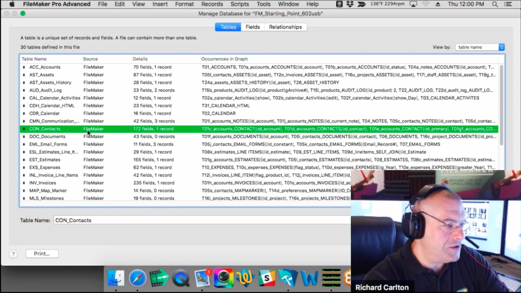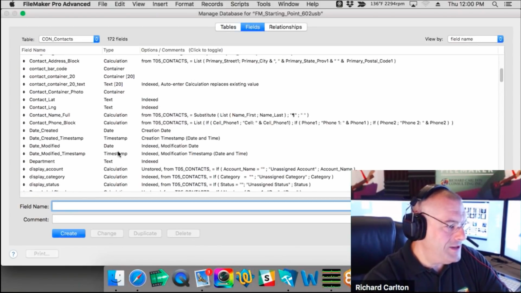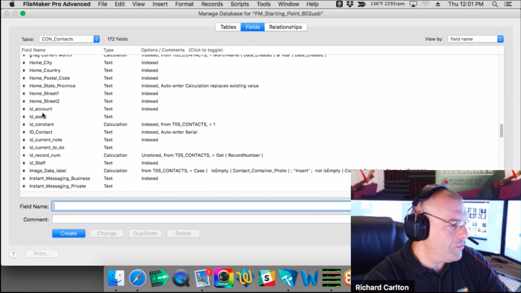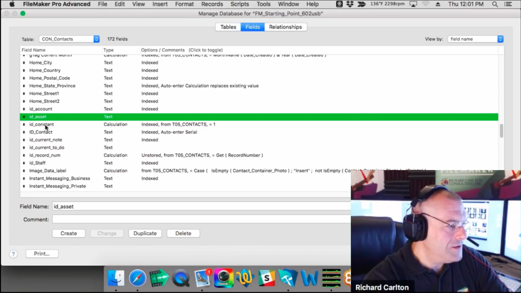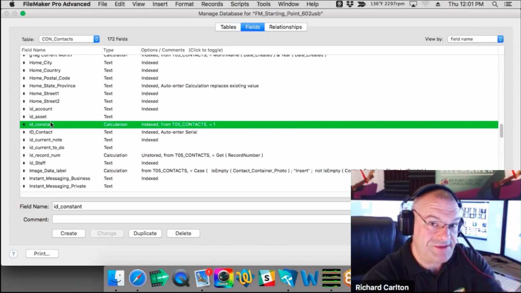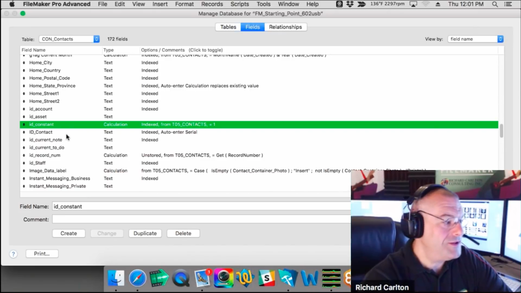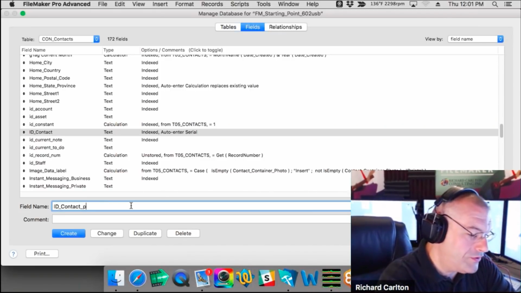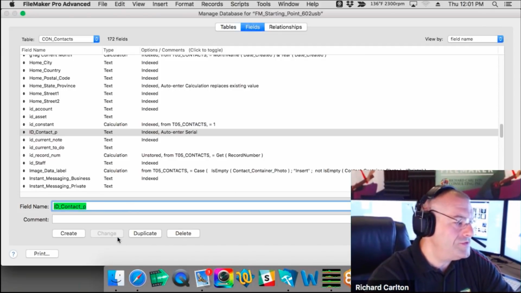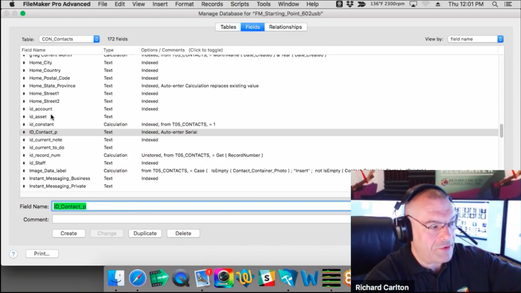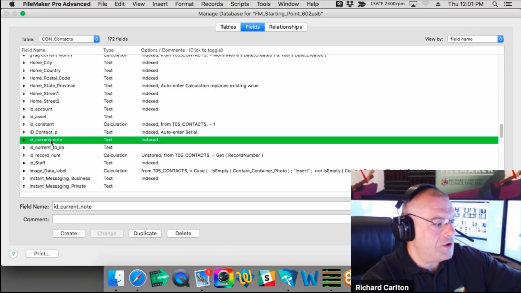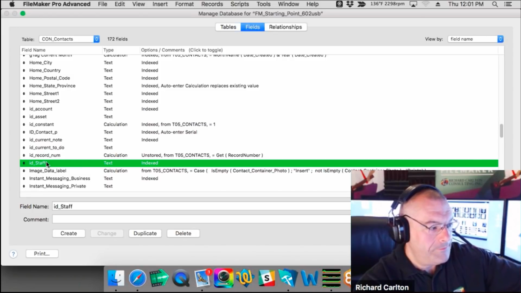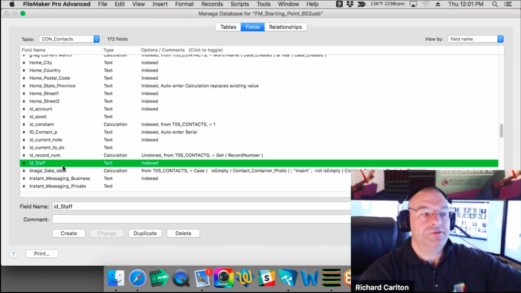Let's take a look at this. And if I go down to ID underscore, there's going to be a bunch of them here. So there we go. We have ID account, ID asset, ID constant. Remember I said that's the one that gives us our Cartesian thing. ID contact, primary key. So I technically could underscore it with a P or something like that if I wanted to. And then these other ones could have underscore F, I guess, if you want to. But current note, current to do, record number, ID staff, right? So there's no limit there. You can go and do a whole bunch, right?